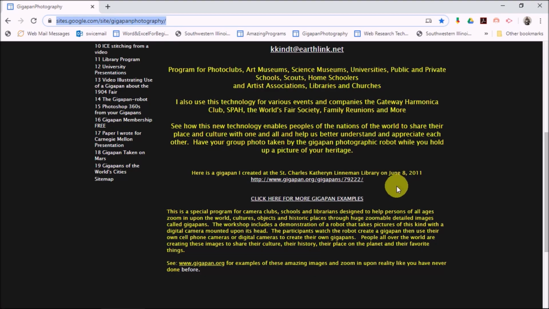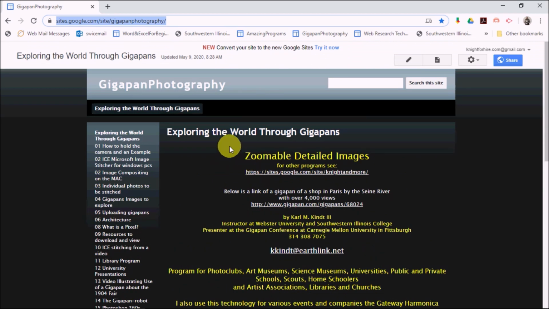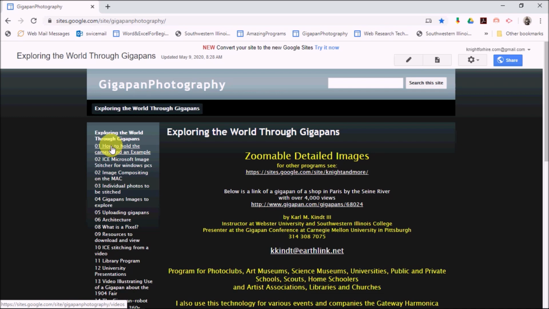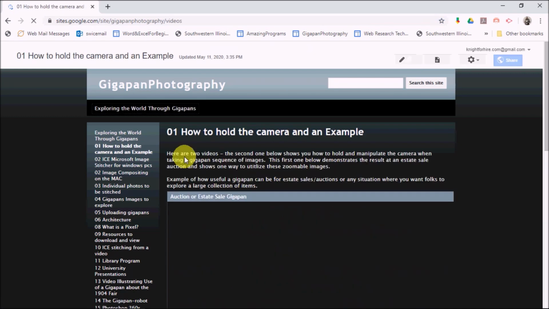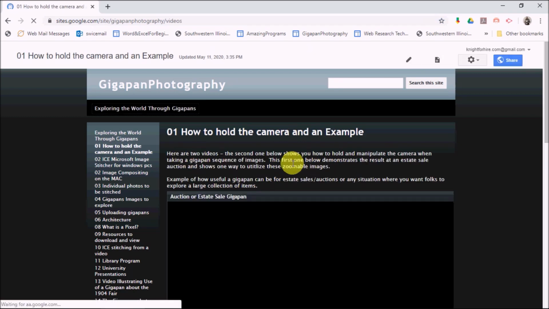So this special program is for camera clubs, schools, etc., to help you learn how to basically create these images without having to have the robot itself. And then the Gigapan website is gigapan.org or gigapan.com for examples other people have been putting up. So let's take a look, first of all, about how to hold a camera to go ahead and create these Gigapans. If you don't have the robot, you still can do them.